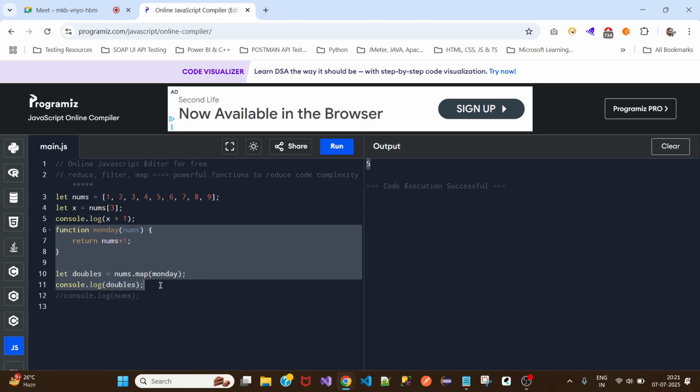We use a map function. The concept of a function is to not repeat the code, so you have to write it once. Functions are used for the DRY principle, which is do not repeat yourself. So that is where this map function comes into the picture.